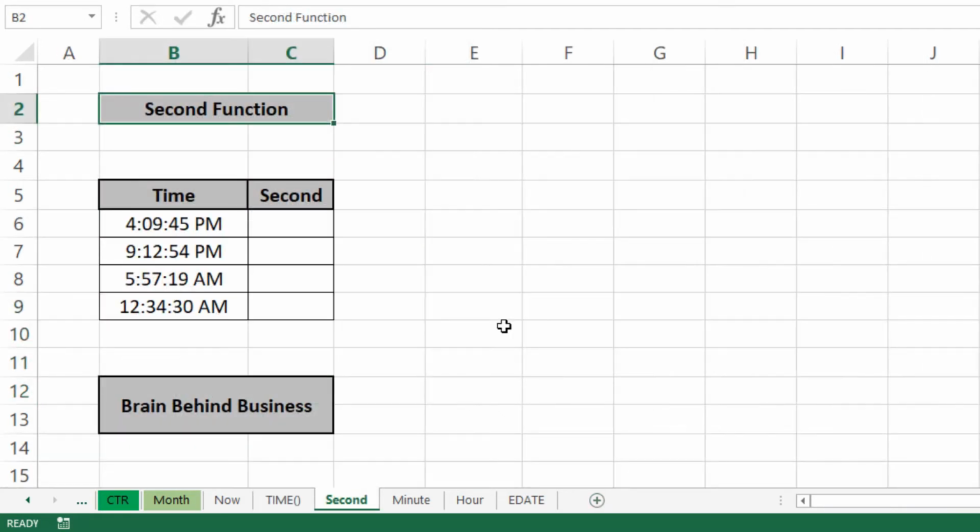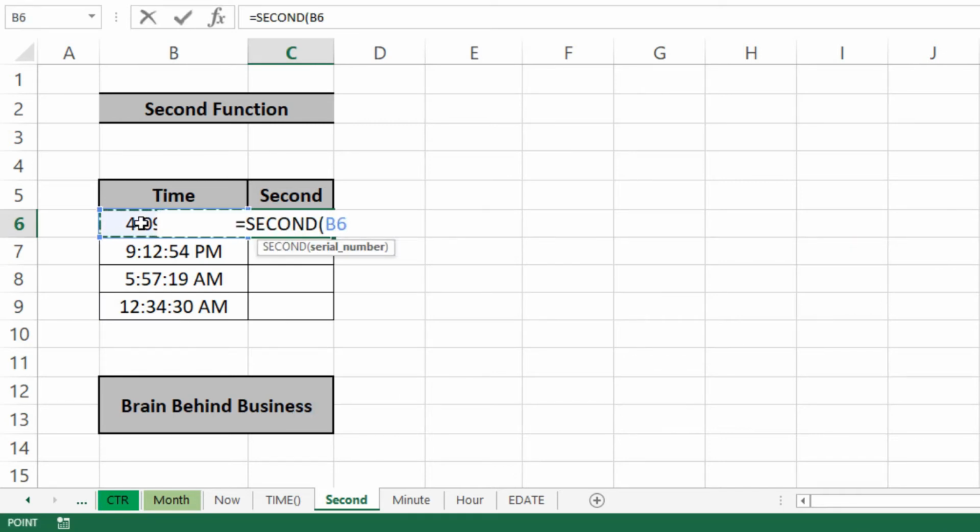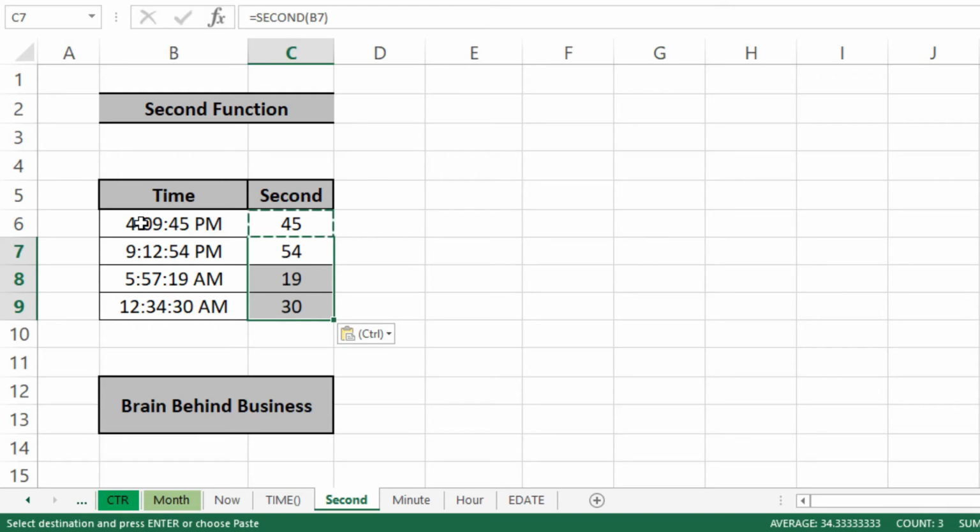Next formula is second function in Microsoft Excel. So we'll use our formula here, which will extract seconds from the time. As you can see, we have time beside it in these cells, so we want to extract seconds from these. So we'll use our formula here, which is equals to second, then tab, then we'll select this cell, bracket over and enter. Then we can copy it and then paste it here. Now you can see seconds for these all.